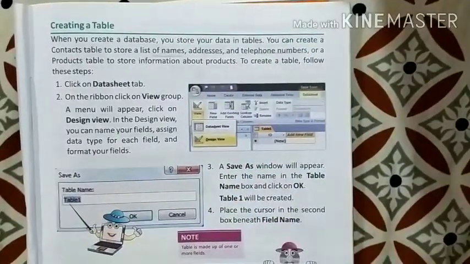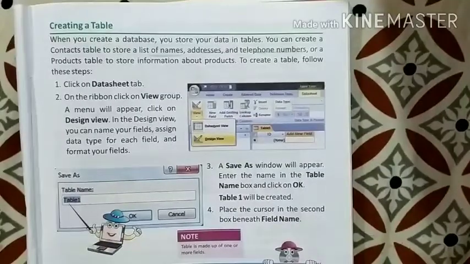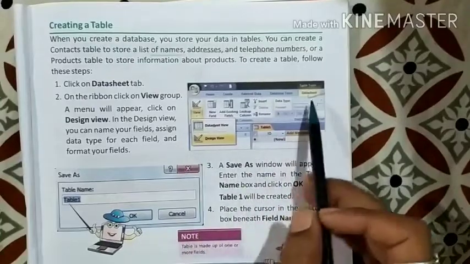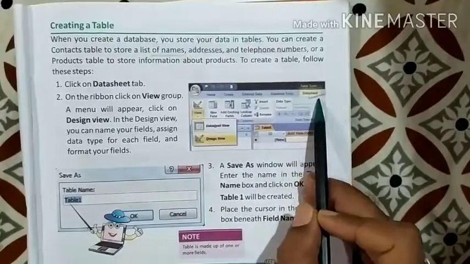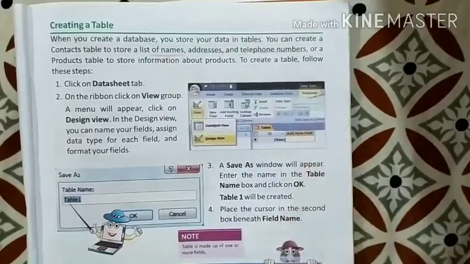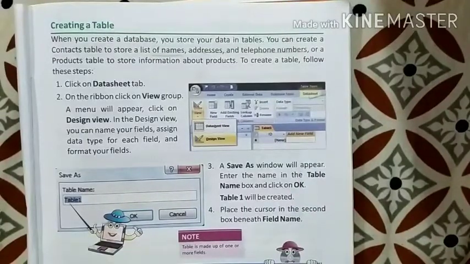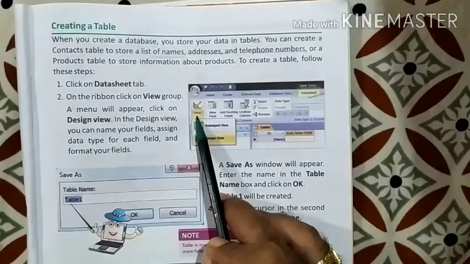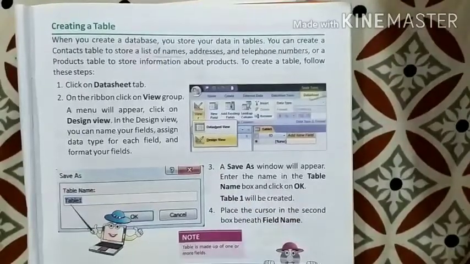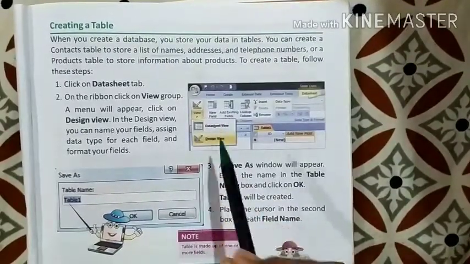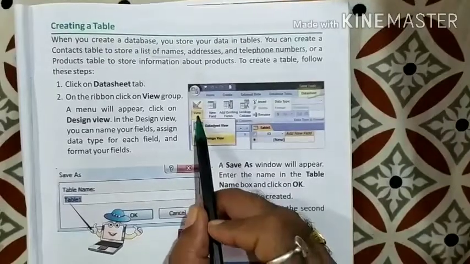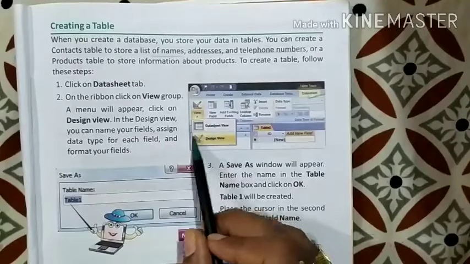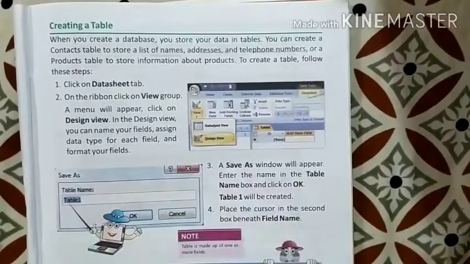First of all, click on the datasheet tab. You can see it here, in this window. Click on the datasheet tab, then on the ribbon click on View. A menu will appear. Click on Design View. When you click on View, a menu will appear in which you have to click on Design View.